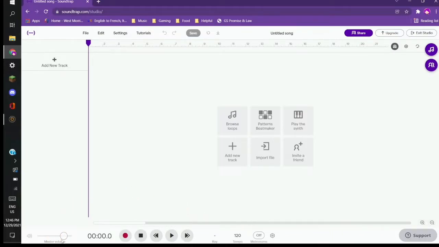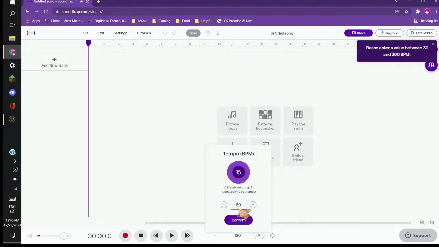In the bottom left, you have master volume, which is just how you will hear the music. You have a record button, stop, rewind, play, and fast forward. You have a key option where you can change the key. You have a tempo where all you have to do is click, and you can either manually put in any tempo you would like, and it will play it for you just in case you would like to hear it, or you can use the plus and minus buttons.